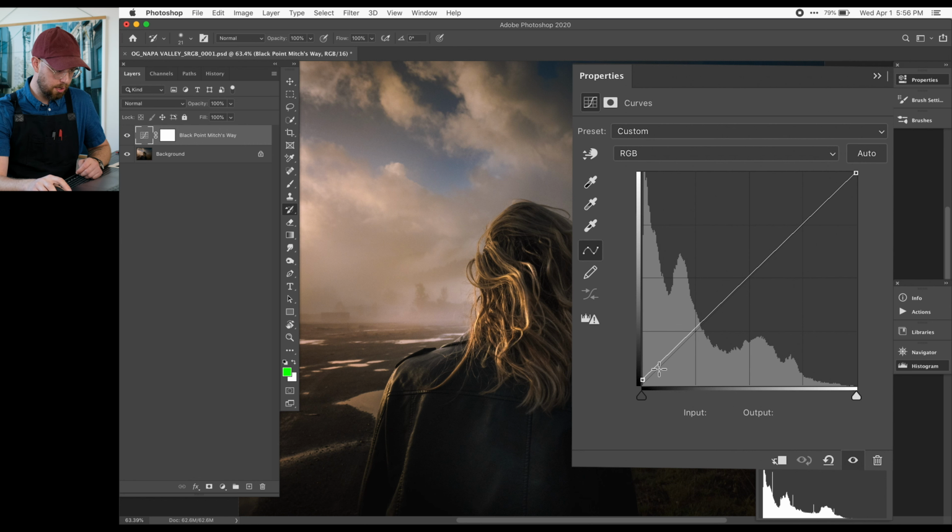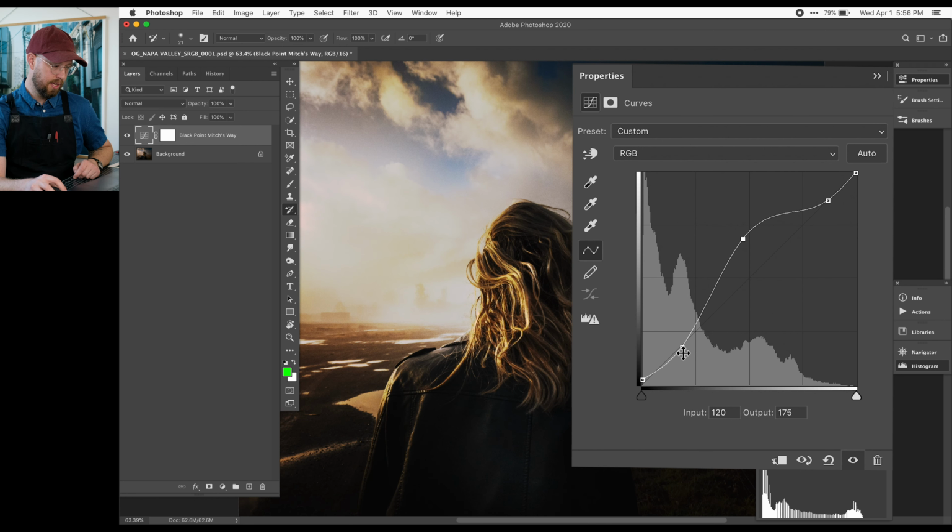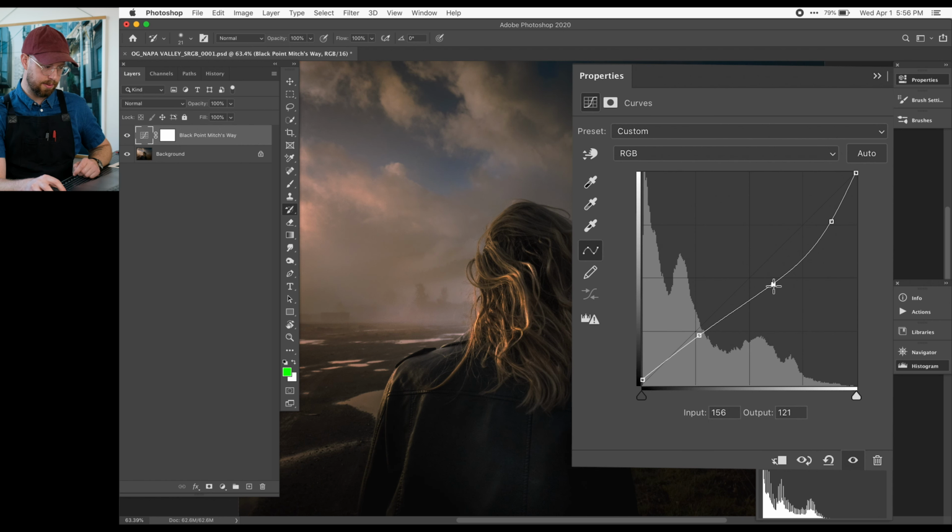So how do we fix it? This is the beauty of where curves comes in. With levels, you get one point that you can adjust and kind of refine things, the midpoint. But with curves, all along this line, you can add as many points as you want. Now, if you're familiar with curves, you know that you can drag these points around and you can really manipulate the image in a bunch of different ways.